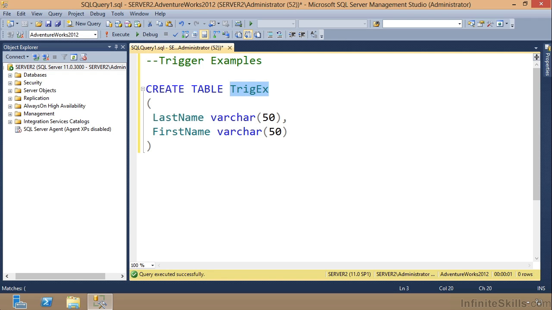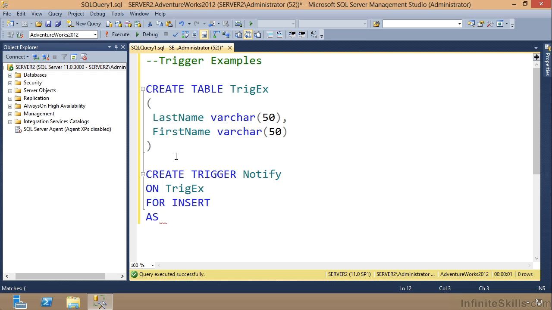Control R to make my results go away. And now let's create a trigger on this table. So I'm going to type create trigger, and I'm going to call the trigger notify. And then notice I'm going to come down and say on, and I've got to give the name of the table. TrigX is the name of our table. And here, this is going to be an insert trigger. Now I could put a comma and put update, comma, delete, or I could just do for delete or just for update, but this is just going to be an insert trigger, so it'll only fire when inserts happen.